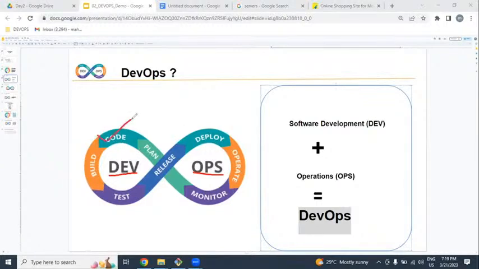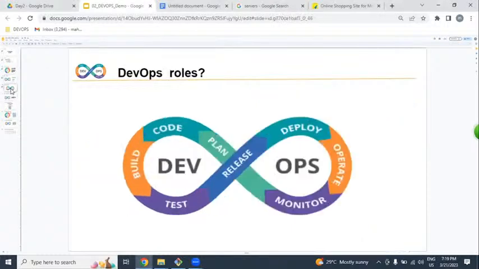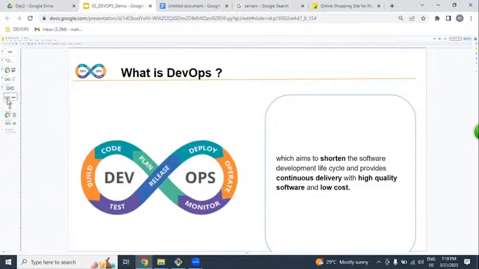That means we are part of coding, build, test, release, deploy, and operation. But to be frank, we are not writing any code. We are not writing any test cases. What exactly we're doing is implementing an automated DevOps process. Tell me, what is DevOps, please? Anybody help me? DevOps is a process.